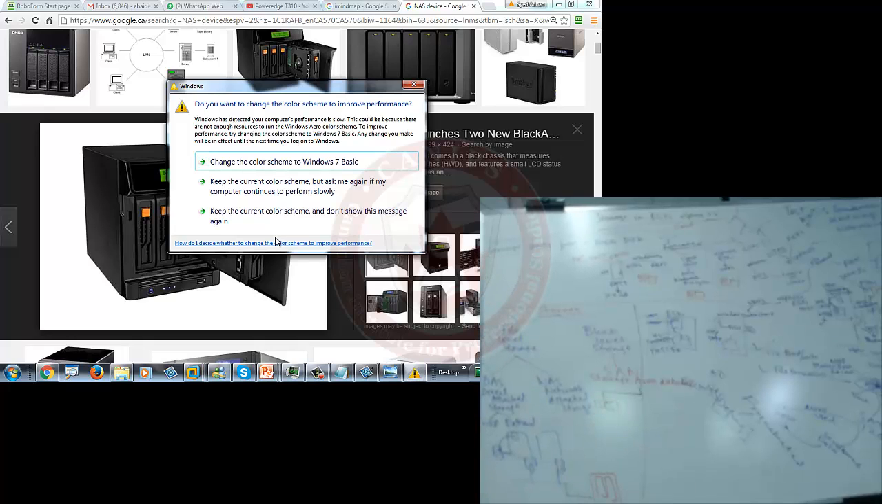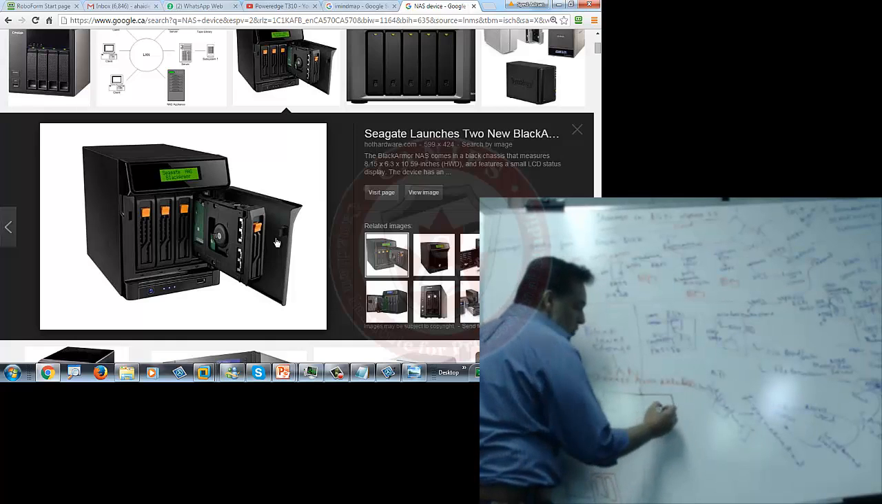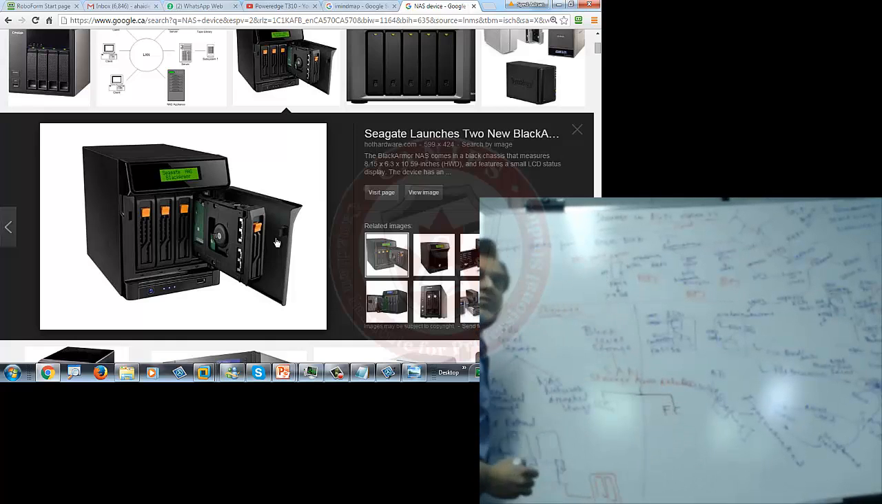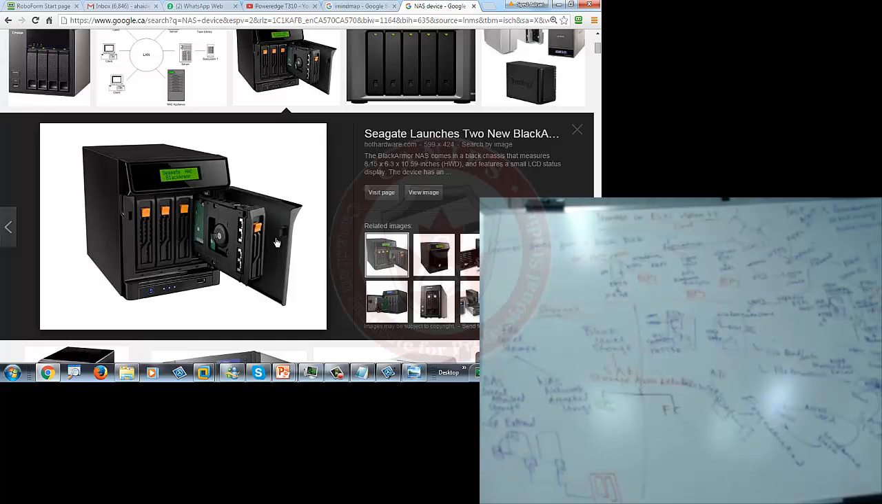That is iSCSI and the second one, Fibre Channel, is FC. Fibre Channel SAN or iSCSI SAN. Fibre Channel SAN, iSCSI SAN.